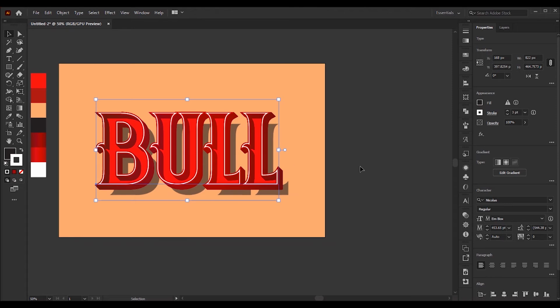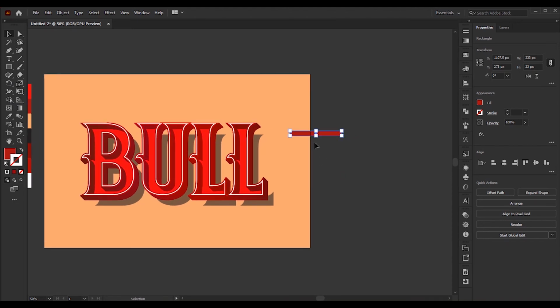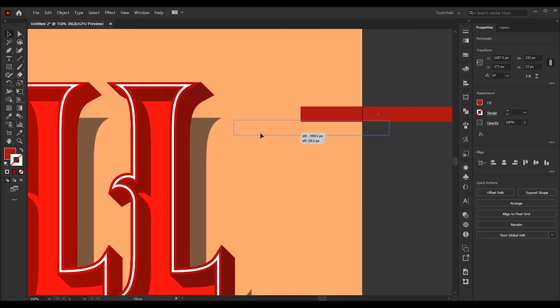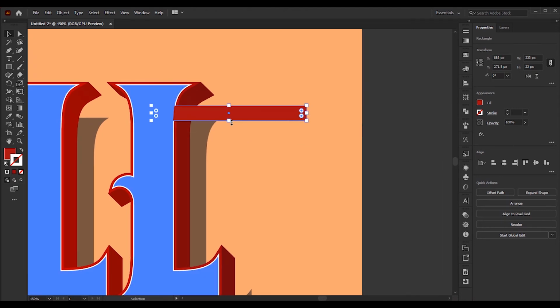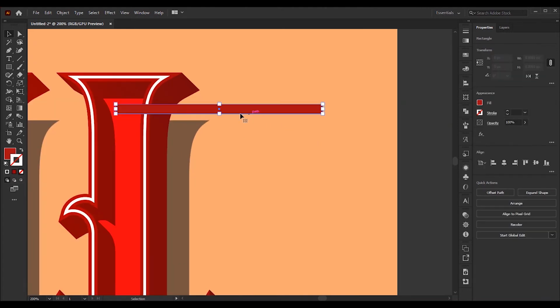To finalize this effect, just take your rectangle tool, and draw a thin rectangle. Then select your color picker tool, and click on the dark red color from this color palette. Your selected rectangle will pick this color. Make sure you keep selected that rectangle to give it that color. Now adjust the height as you want. I am keeping it about 6 pixels height, and width does not matter here. You keep it short or long as you want.